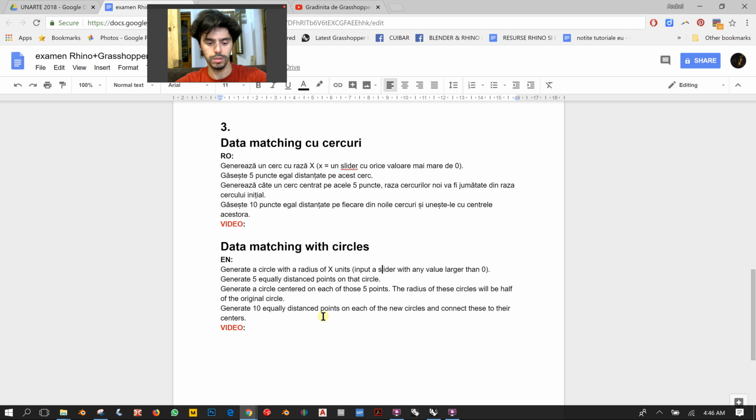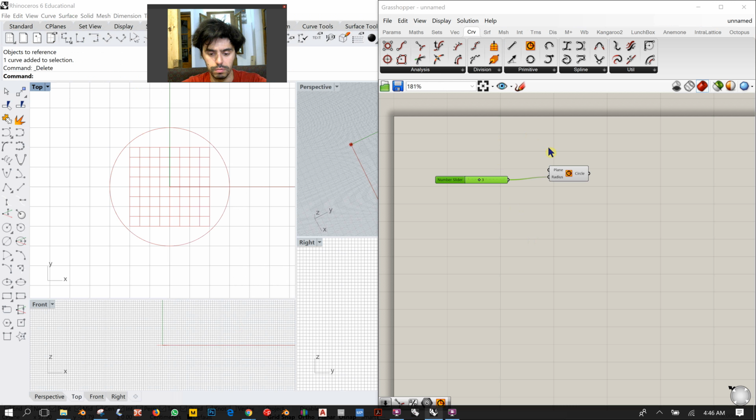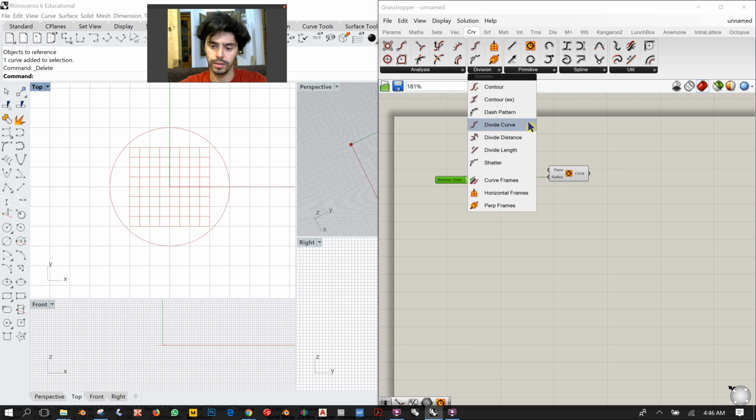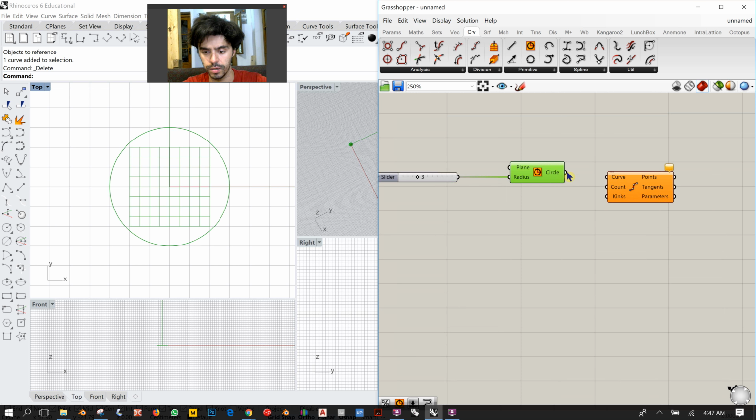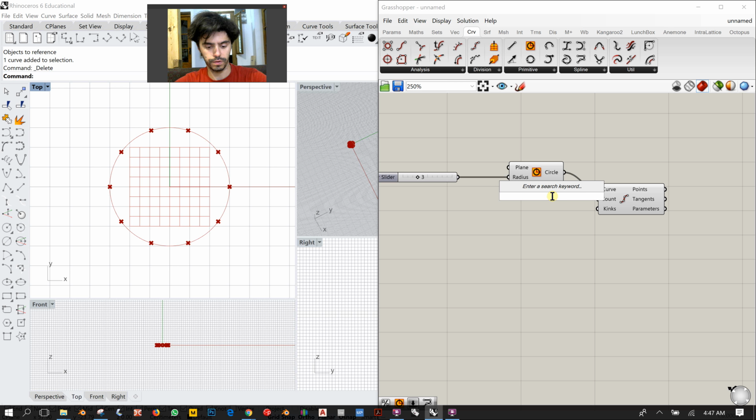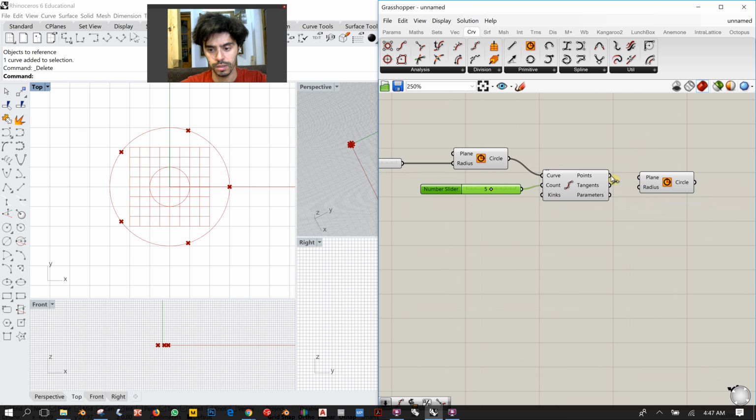So let's do this. We have to divide this circle, or try to find 5 equally distanced points on it, and we're going to use division and divide curve. This component lets you divide the curve into equal parts. This is the curve, and the count is 5, because that's what the exercise asks us. So now we have the points, and now we want to make some circles that are centered on each of these points. So we're going to use this circle element again.